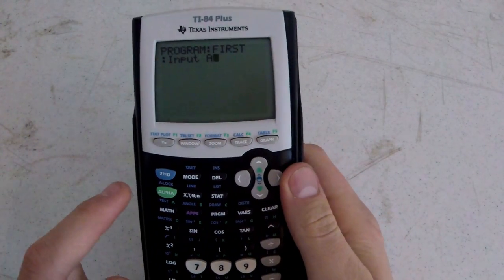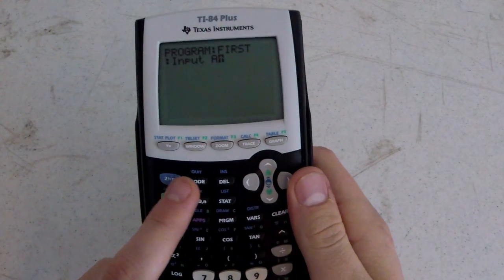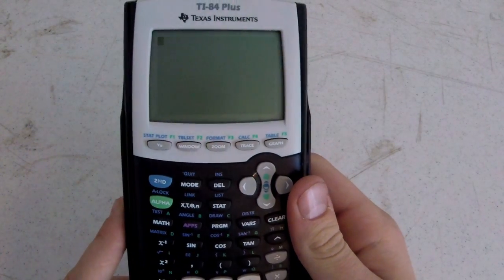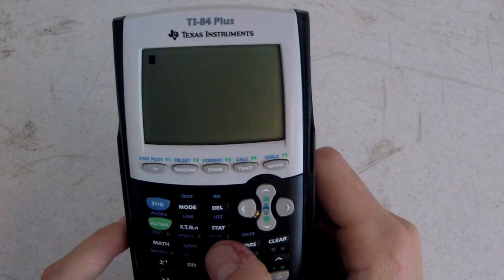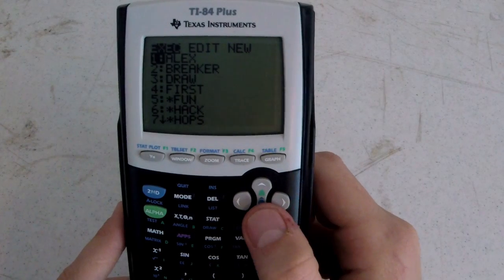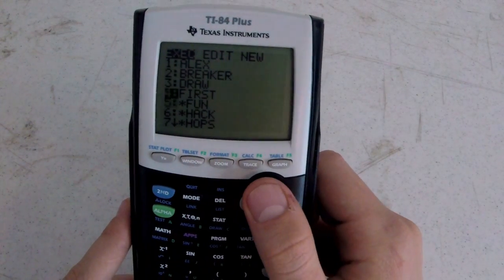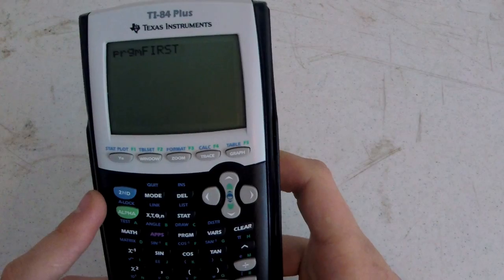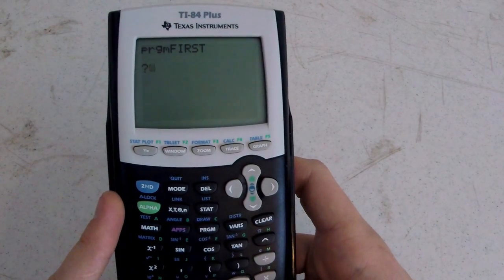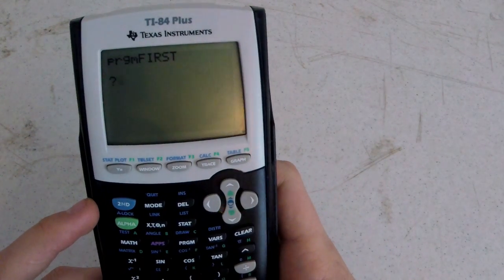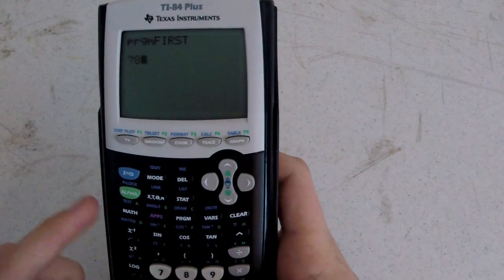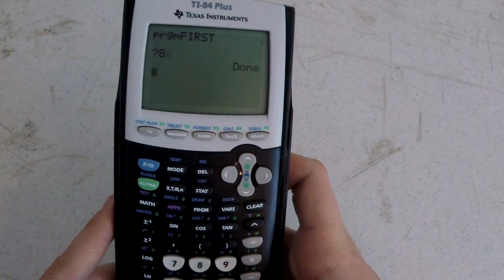To exit out of a program at any time, you press Second, and then the Mode button, which has Quit above it in blue, and it'll quit you back to your main screen. To then run it, we go back to the program menu, scroll down until we see First, or hit the 4 key since it is 4, hit Enter, and hit Enter again to run it. And we notice now it comes up with a question mark. Now whatever I put in, a value, I'll put in 8 and hit Enter.